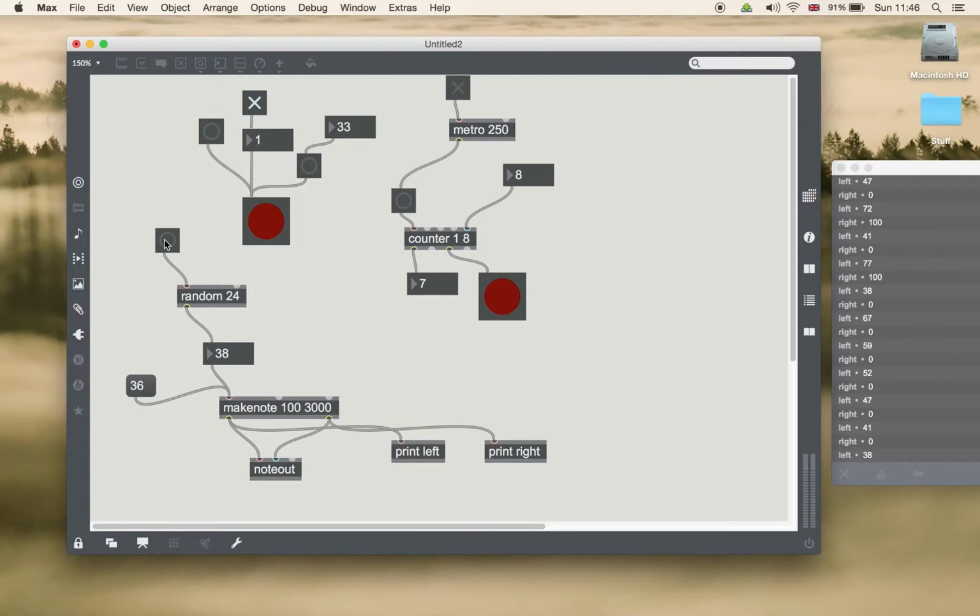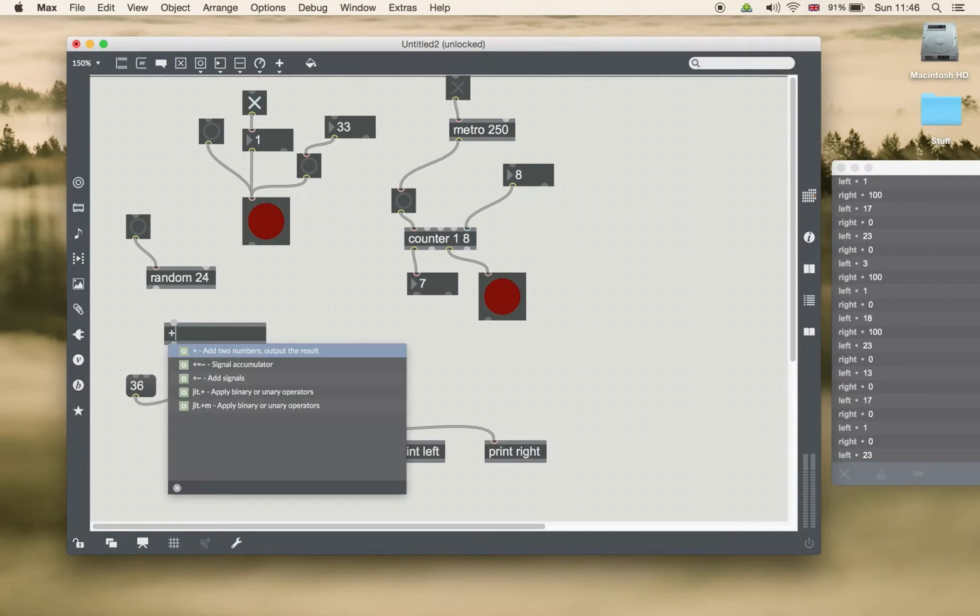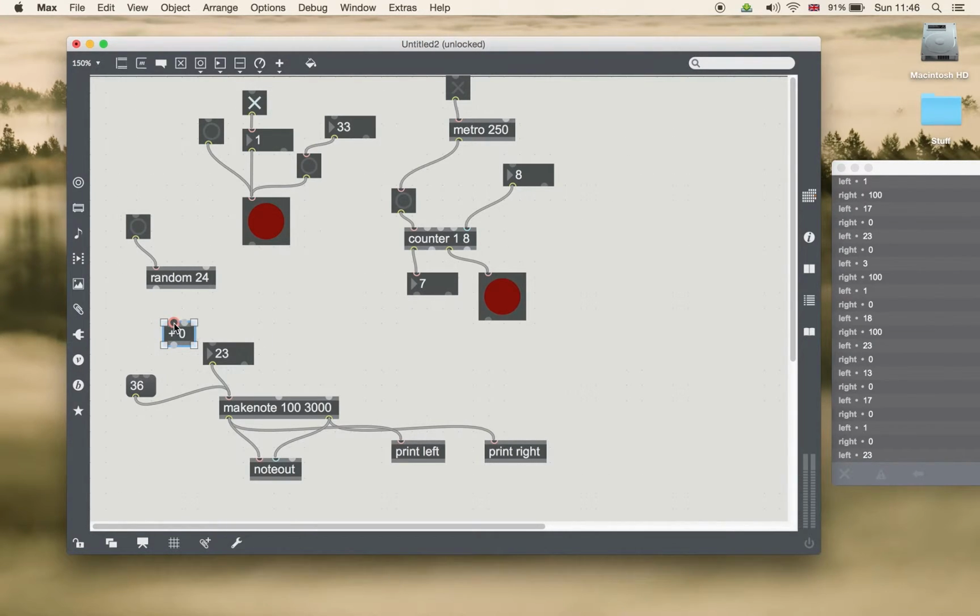So, definitely piano, but very low notes. So I want these notes to be higher. What can I do? Well, one thing I can do is this. I'm going to send this into a +0 box. Why 0? It's because I'm being evil and I want to show you something.